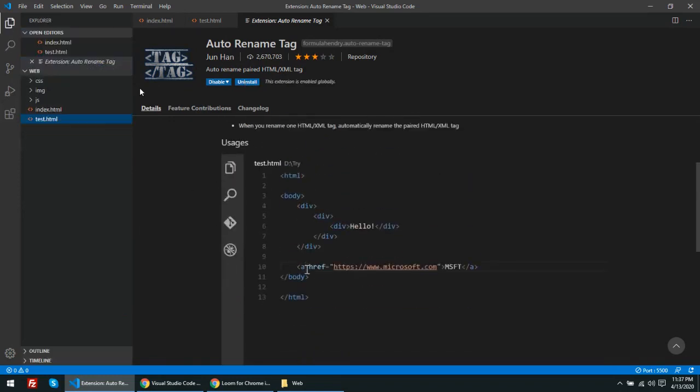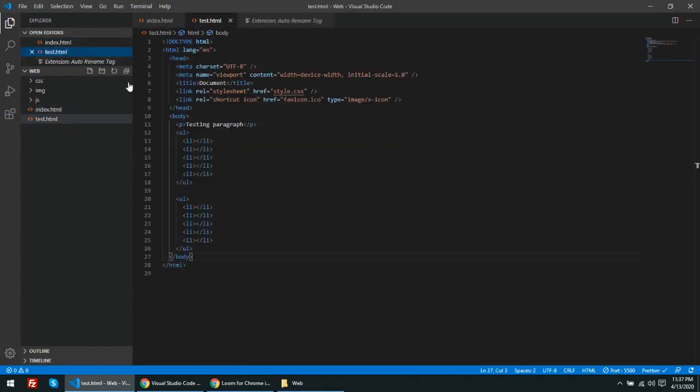What it does, come back to your Explorer. So the Auto Rename Tag actually helps me rename the other tag automatically. So for example, if I want to convert this P into an H1, I'll just type in H1 and automatically you will see the other element gets typed in. So that obviously saves a lot of my time.